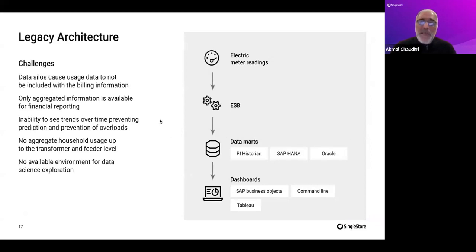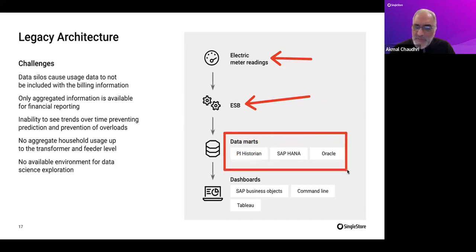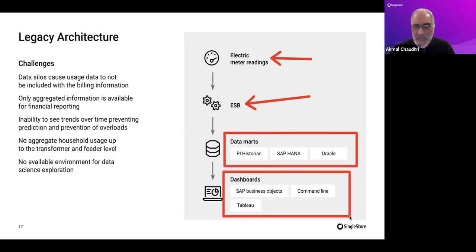As far as the existing architecture for this utility provider, it looks something like this. I won't go into too much detail here, but if we look on the right-hand side, we've essentially got these meter readings that we need to take. There is an enterprise service bus. And then we've got a couple of these data marts, as you can see, a variety of different systems that are being used to manage the data here. And then ultimately, of course, it's important to have these kind of dashboards. In this particular case, they're using Tableau, for example, as well as the command line and SAP BusinessObjects.